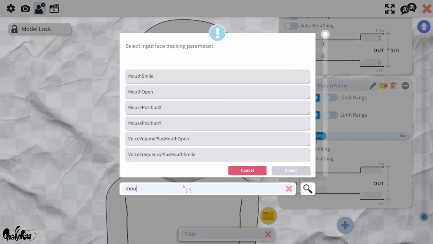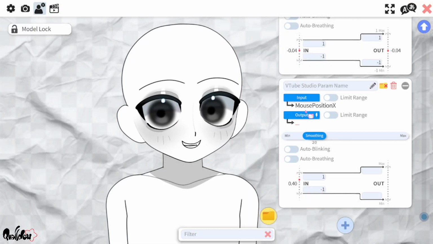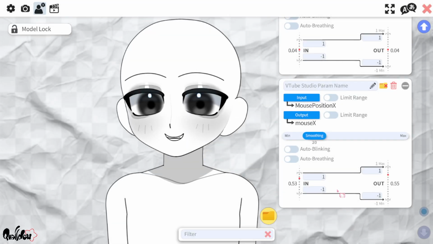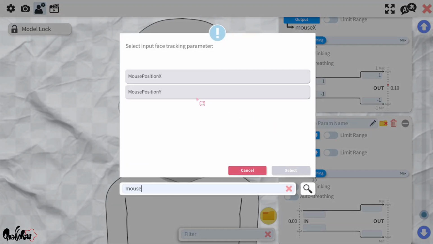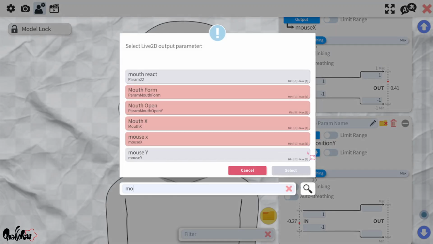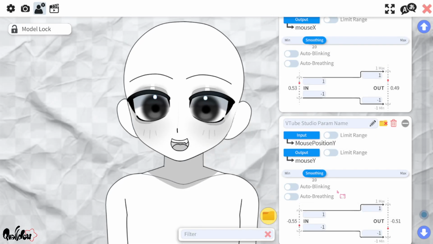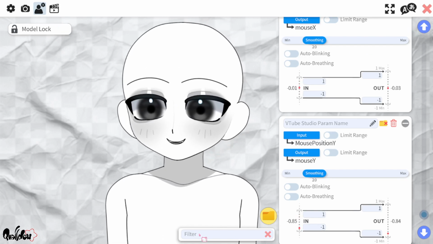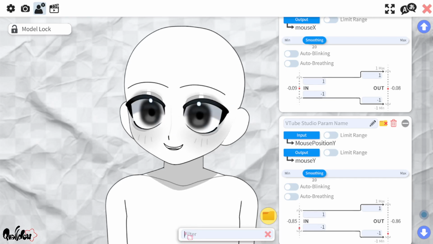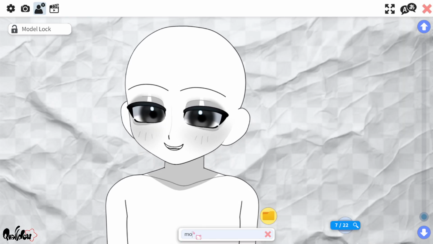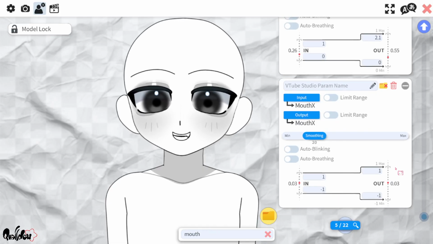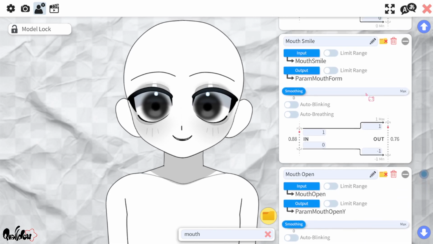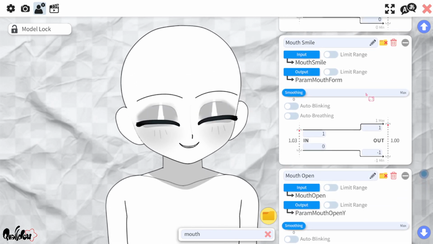So you're going to type in mouse position X, and then you will do the same corresponding. It's called mouse X. And you're going to do the same, but Y, mouse position Y, mouse Y, and then that's set up. So then you're going to go to this filter bar down here, right there, and type mouth. You can ignore mouth X, we just set that up. So now we have mouth smile and mouth open.